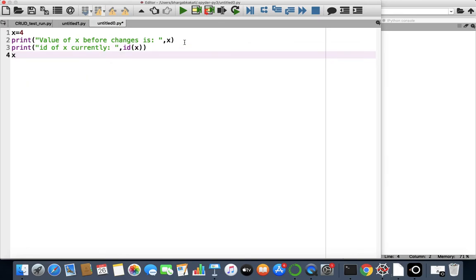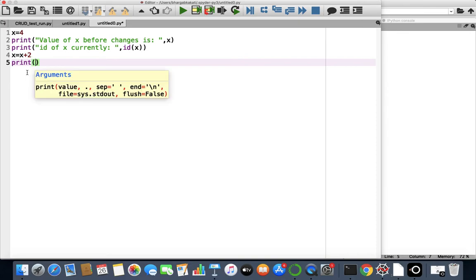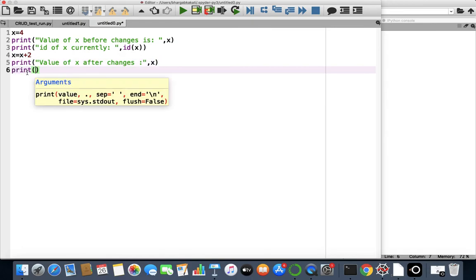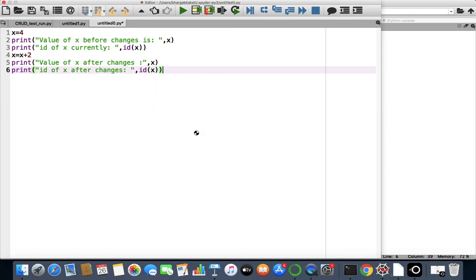Now let's try to change the value of x from x equals 4 to x equals x plus 2. Now let's do the same thing. I'll type print 'value of x after changes is' and display x here, and now let's see the ID of x after changes. I can display it by id, and here I'll give x.